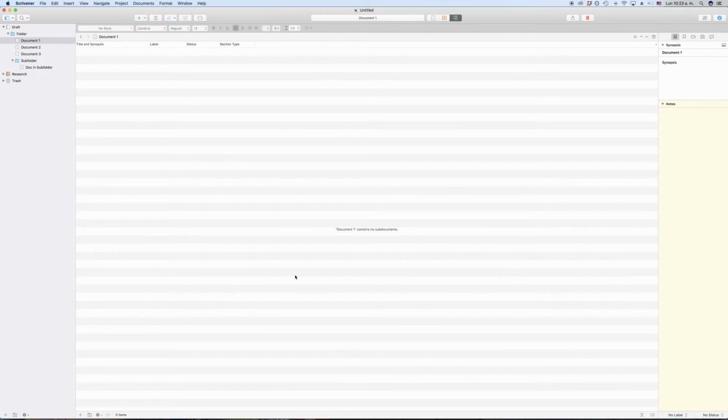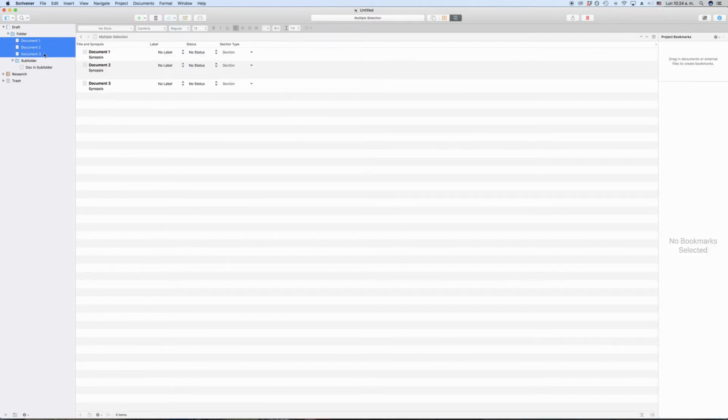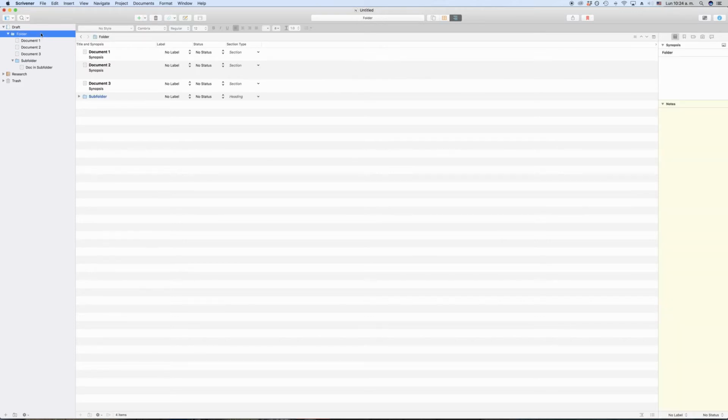And this is because the Outliner View only shows you subdocuments or multiple selections. So if you just select one document and then go to the Outliner View, you see nothing. If you select multiple documents by holding down Shift or Command on the Mac and Control on the PC, you see the documents that you selected in the Outliner View. Or if you click on a folder or document that has subdocuments, you see those subdocuments in the Outliner.